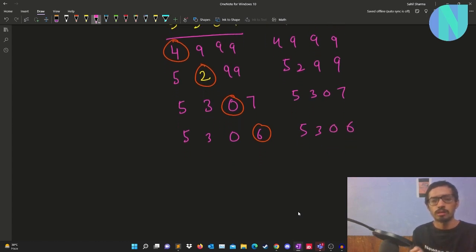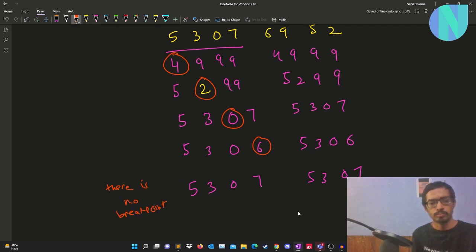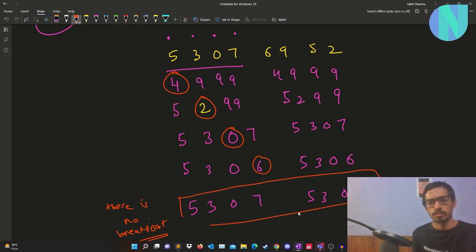Now it's possible that you don't need to break anywhere. That is, you choose all the numbers as they are. So one option is there is no breakpoint. So you choose 5307 and you choose 5307 here. Right. And there is no breakpoint. It's also possible like that. So now you can compare all these numbers and you can choose the number that is best suited to you. For example, in this case, my best answer is 5307, 5307. So this is my answer here.